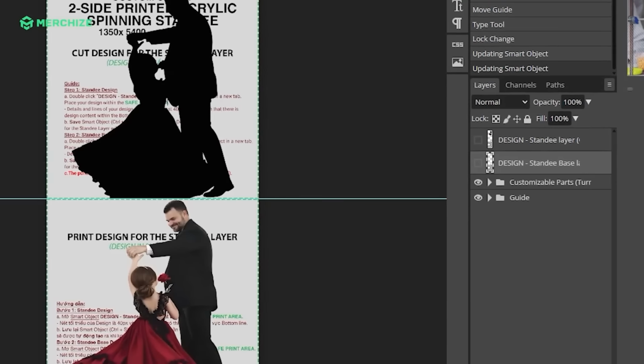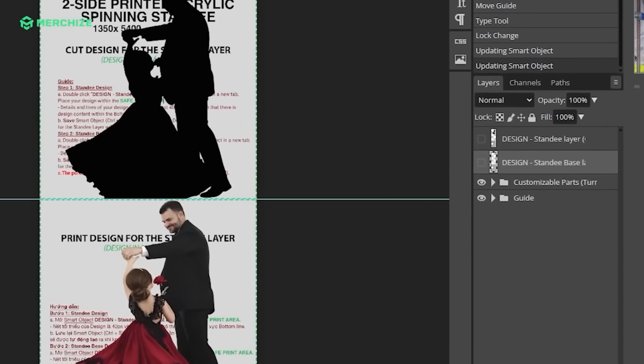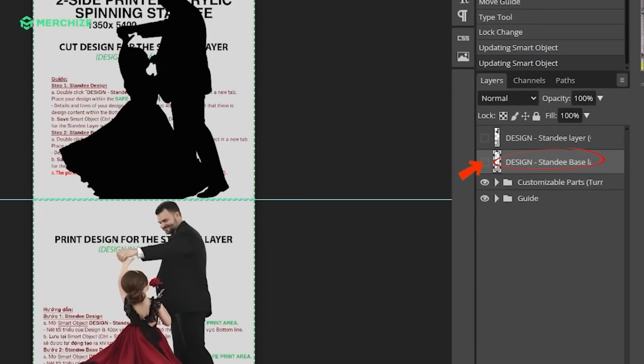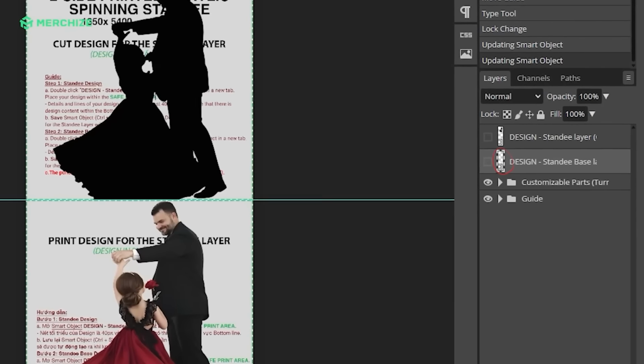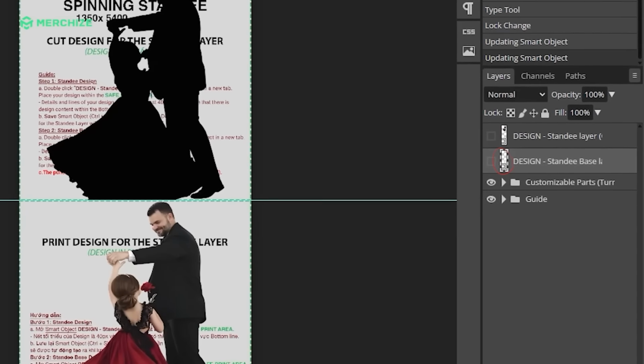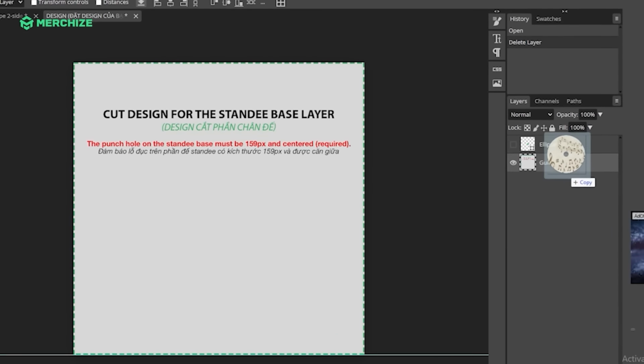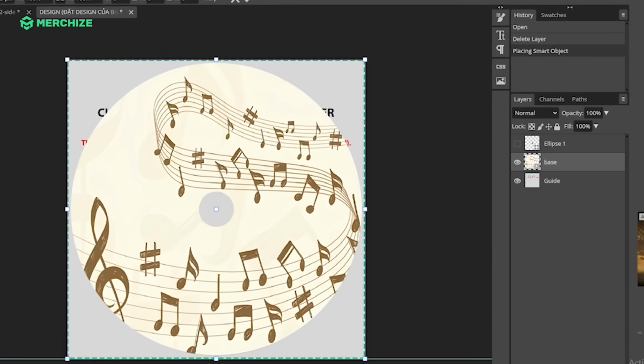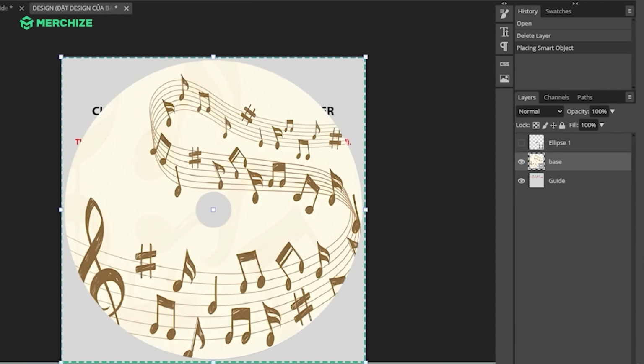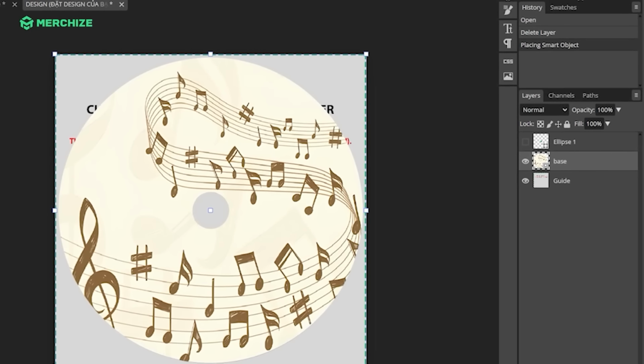Now let's create the base design. In the Layers panel, find Design, Standee Base Layer, and double-click its thumbnail to open the Smart Object in a new tab. Place your artwork within the safe print area guides on this canvas. Keep all lines and details at least 40 pixels thick.